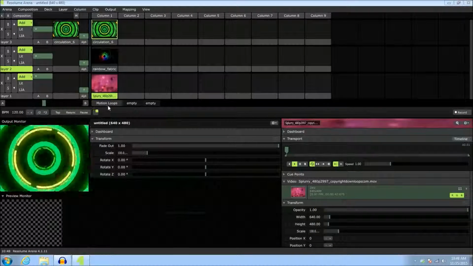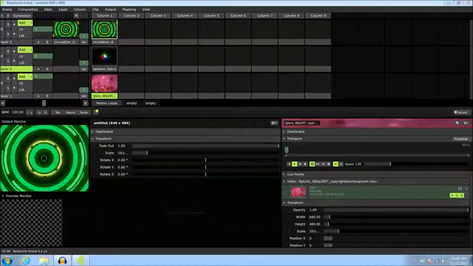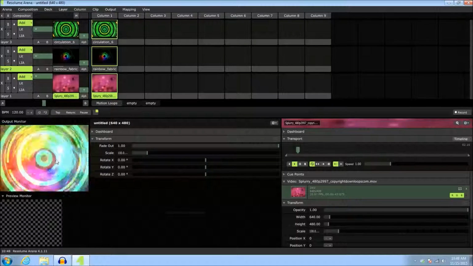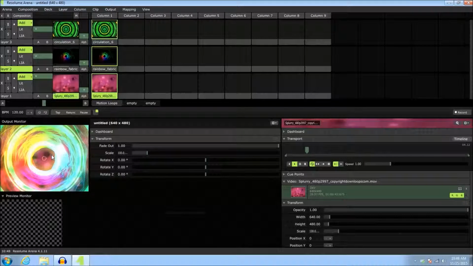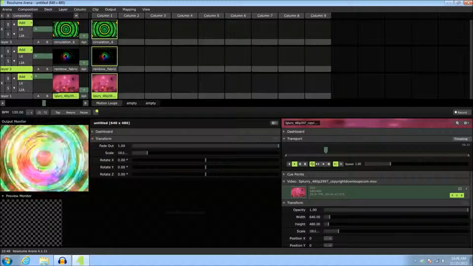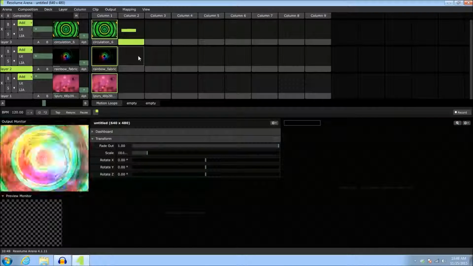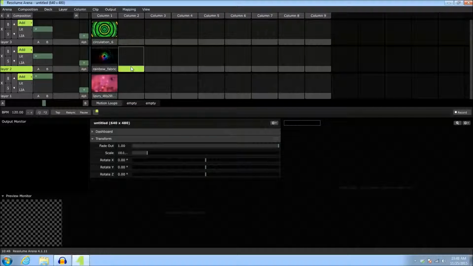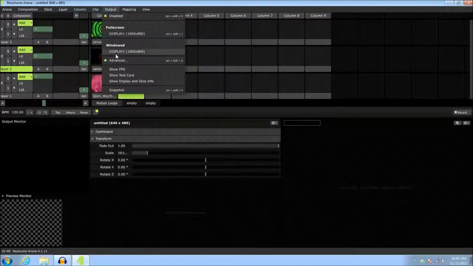Okay, so now that we have three videos going, you can see in the bottom left corner here that all three of them have overlapped. This shows you what they look like over top, but if we only have one video selected, it's going to show you only what that one video looks like. So you're going to want to go ahead and deselect everything in your column 1 and all your layers 1 through 3, and you're going to want to go to Output, Advanced.